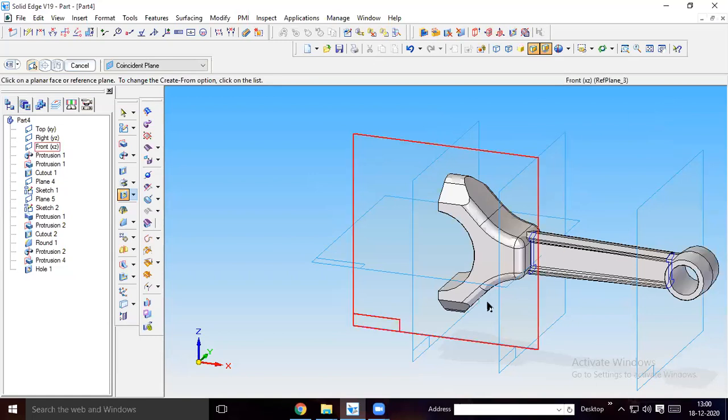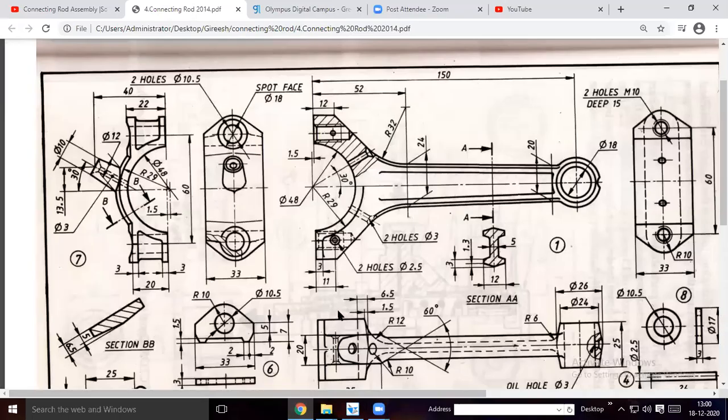No, sir. Sir, the front part is not drawn, sir. Front part? This one, 7. Yes, sir, this one. This is related to the seventh part.